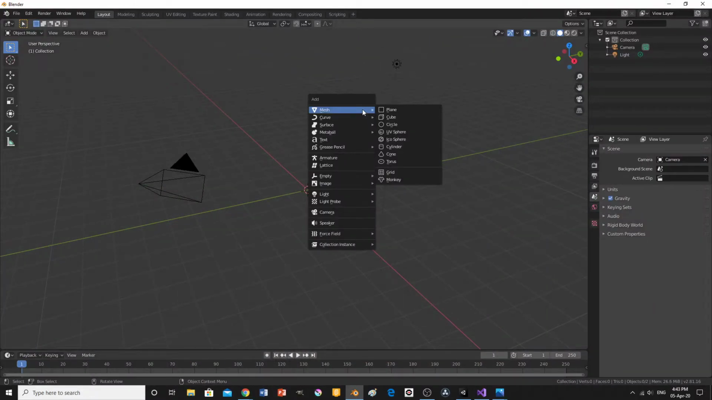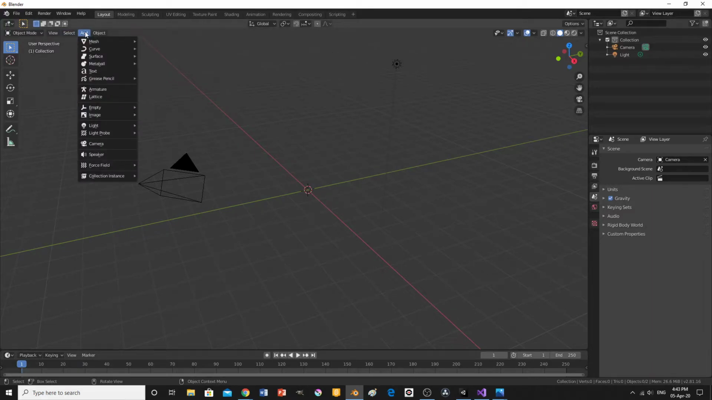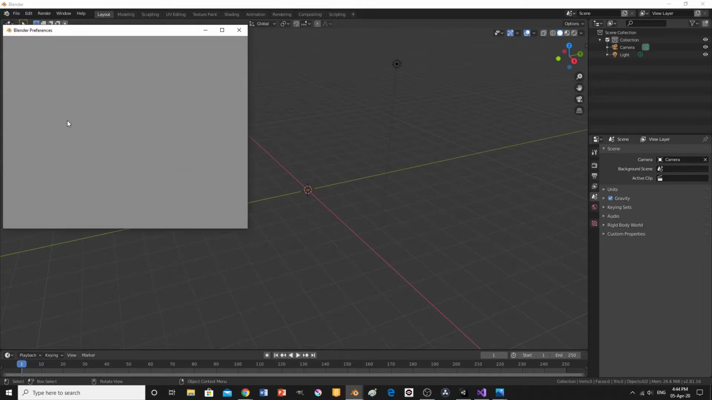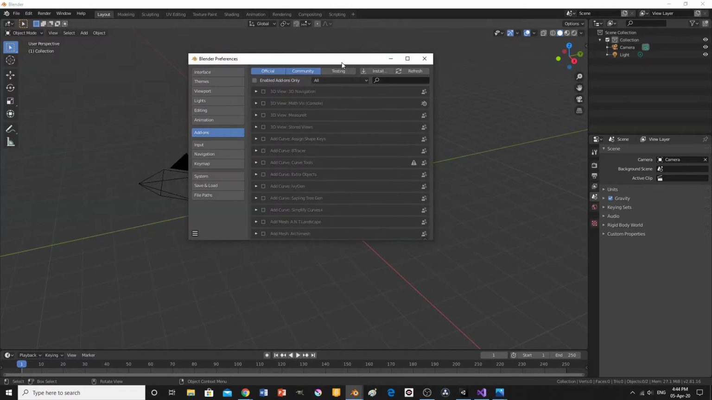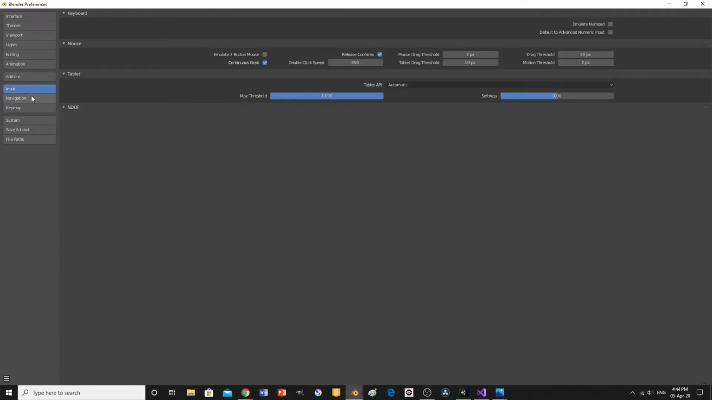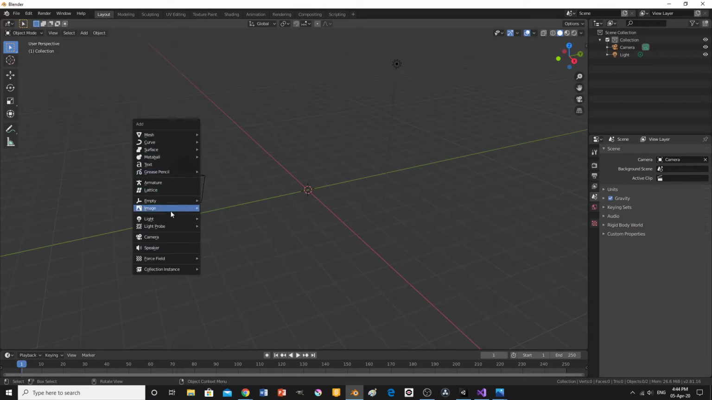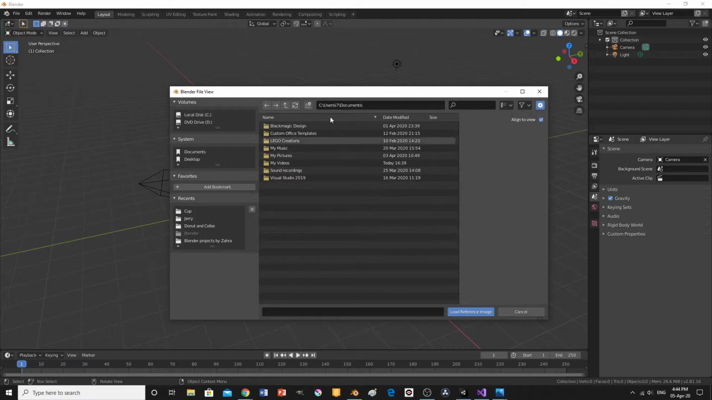Shift A for adding a new object, or go up here, add mesh. No, actually we want to add an image. So add. First of all, we have to go to edit and preference. We can go to system, global, and okay. Click on X, Shift A, image, and then reference. The list will pop out. I will look for my image.